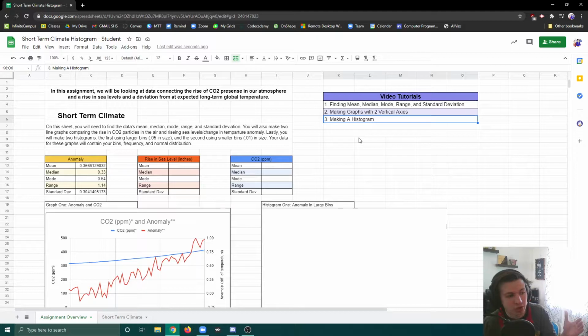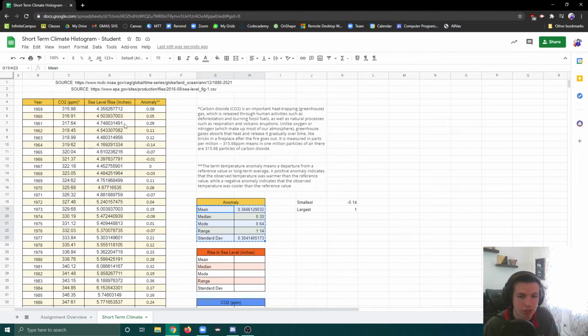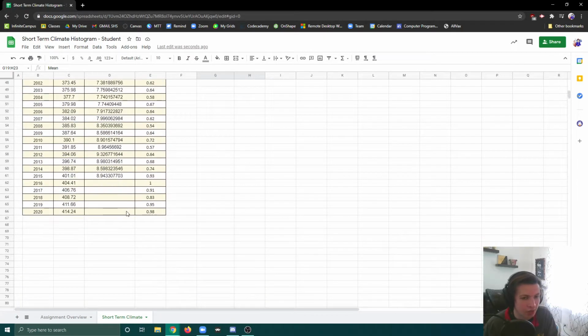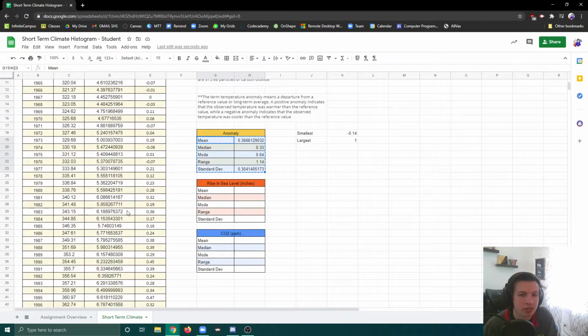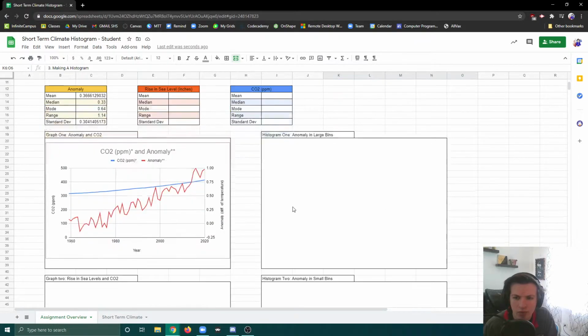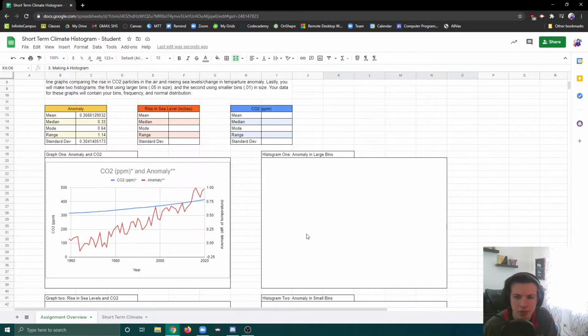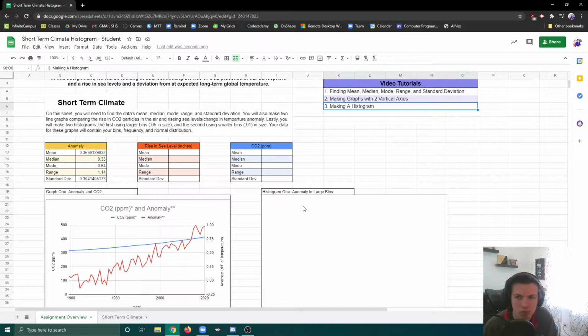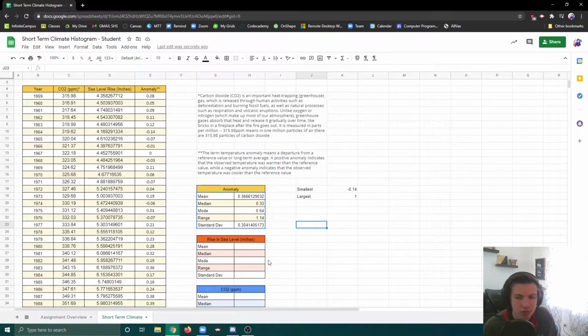If you remember, a histogram shows us the frequency of the occurrence of a certain data point across a population. So if we look over here, we have got all of our data, which is going to serve as our population or our sample. Then we are going to first figure out the frequency of our anomaly, and we're going to do this in our large bins. What do I mean by bins? Bins is the range that we actually have to throw our data in.